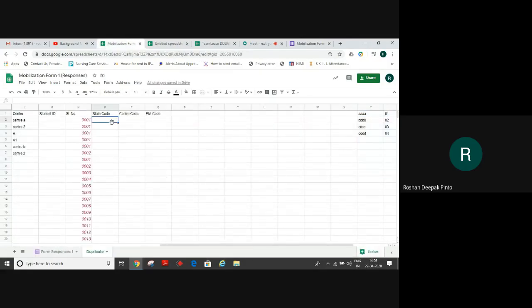Now we come to VLOOKUP. So if I do is equal to, I will use IFERROR, so that it doesn't give an error and doesn't show you a response of not available. If the answer is not available, it will go blank. Then I write VLOOKUP.